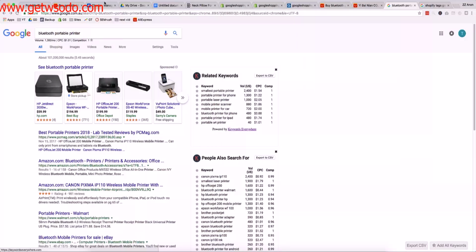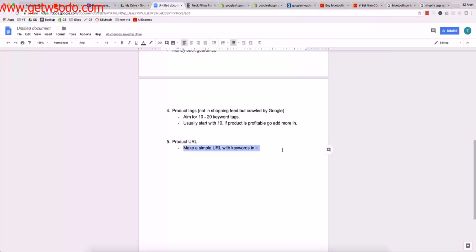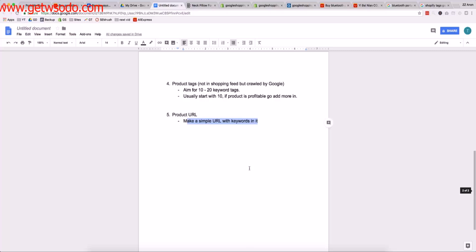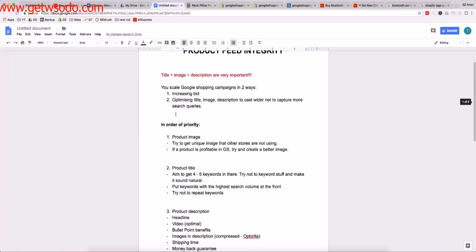It's pretty simple. And then product URL, make sure it's not a really, really long URL, right? Because I know sometimes when you import from Oberlo or Dropify, it takes the product title of the AliExpress product with a really, really long URL. So just make sure that it's a really simple URL with keywords in it. Okay, so in the next couple of videos, I'm going to show you how to set up all of these.